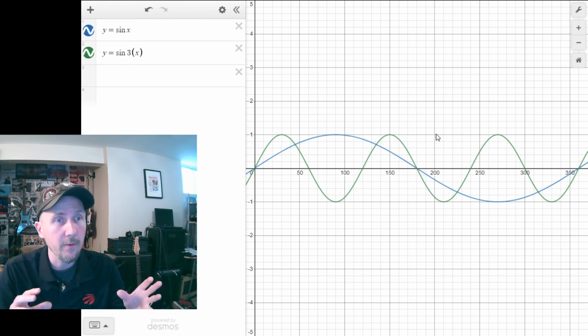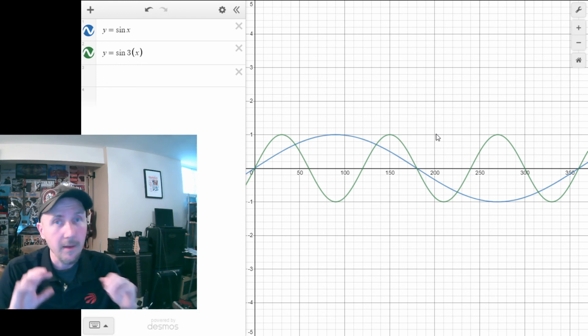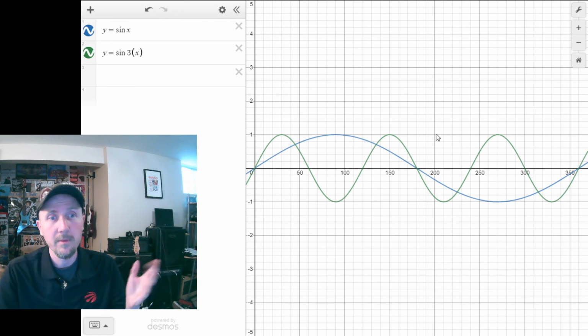Anyways, those are all the transformations. There's a couple investigations there. If you didn't quite get it, play around on Desmos and ask any questions if you have any questions.